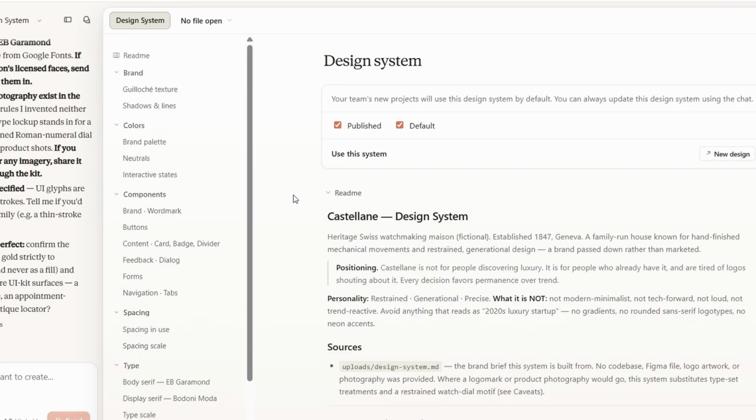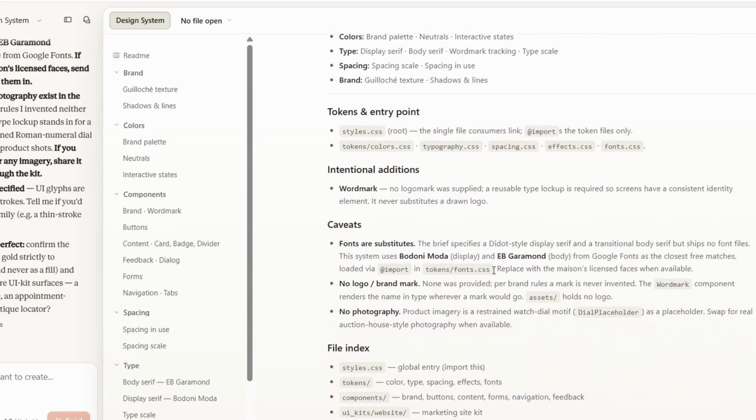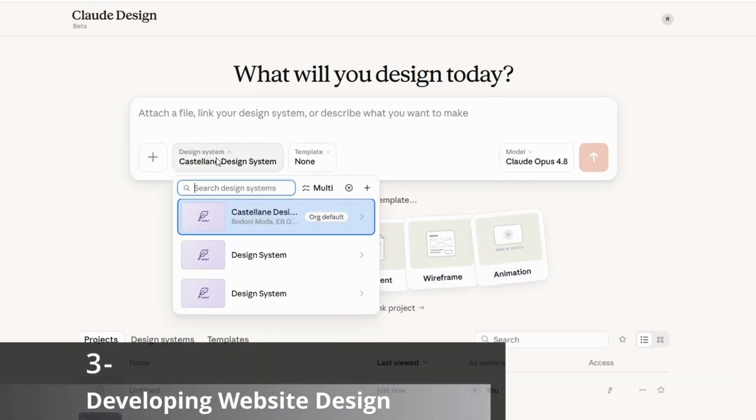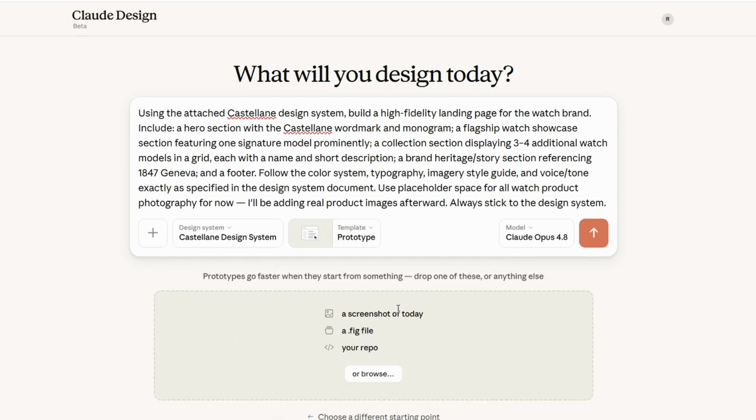Once Claude Design finishes, it will develop a full design system that you can now use to let Claude Design understand your brand. Now back to Claude Design, you want to select the design system we made, now select the prototype option to generate a polished design, and let's hit enter to start this journey.